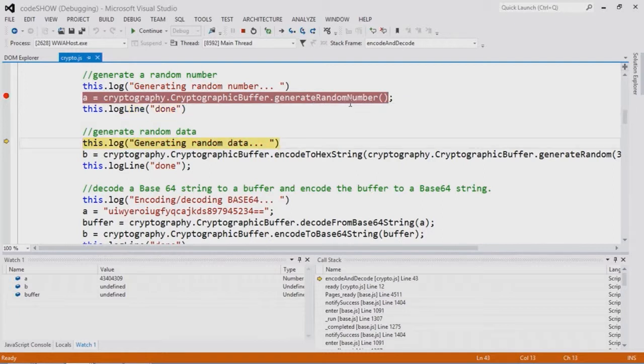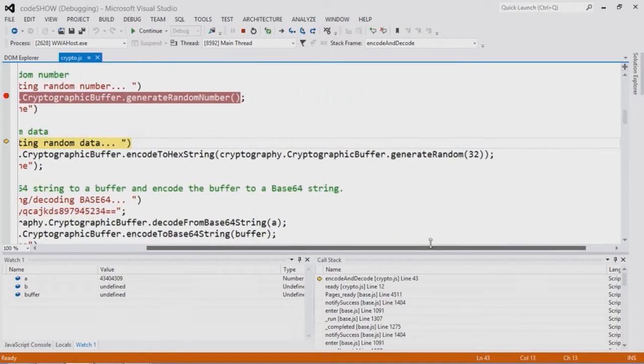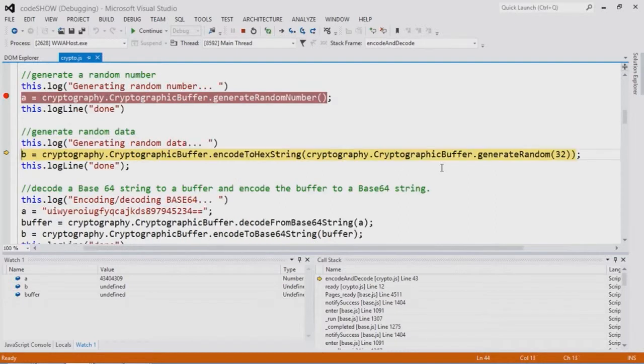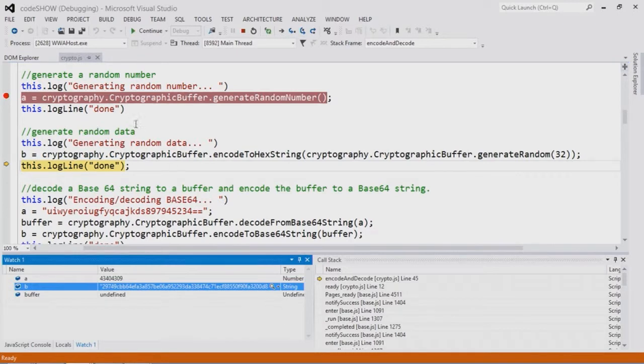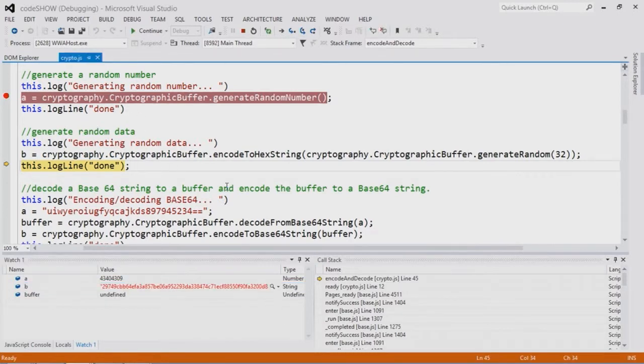Okay, now let's generate random data. We're going to encode to a hex string the generation of random data. This is generate random, not generate random number. And stepping over that one gives us a B that looks like that. So there's some random data, 32 bytes long.